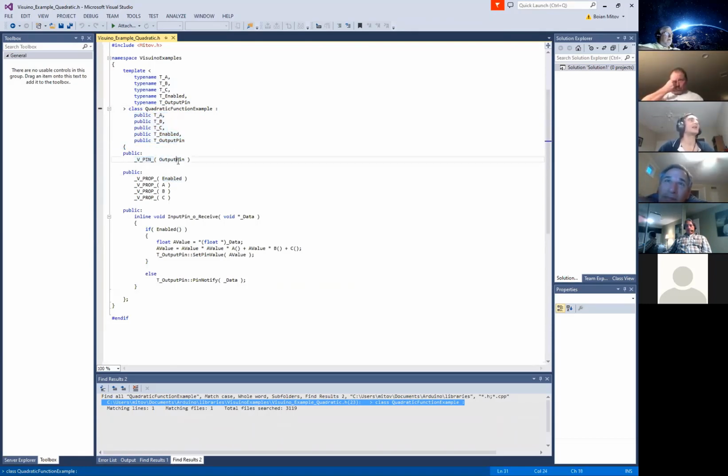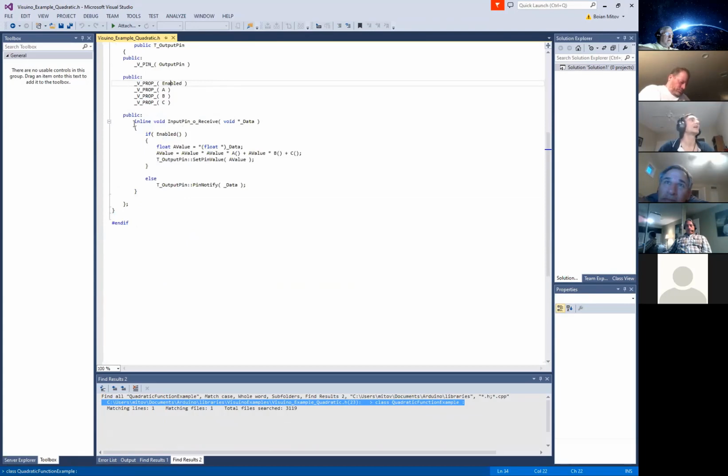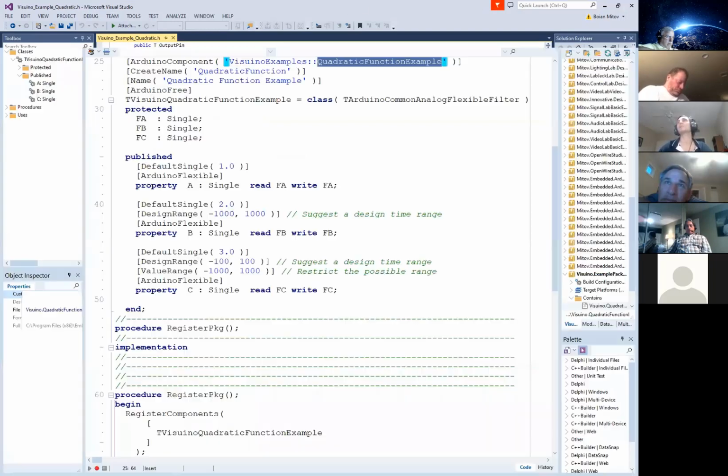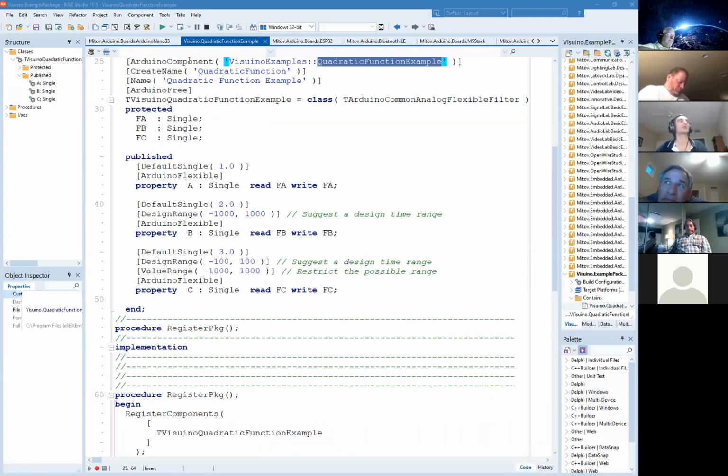Here I'm declaring a pin property, which is the output pin, and then I have enabled A, B, and C. And here I have a function that will be called whenever data arrives on the input pin. If the component is enabled, I'm going to do some calculation and send output to the output pin. If the component is disabled, whatever comes on the input pin will be sent to the output pin. So that's everything. I'm sorry, maybe a bit boring, but I just wanted to say that.